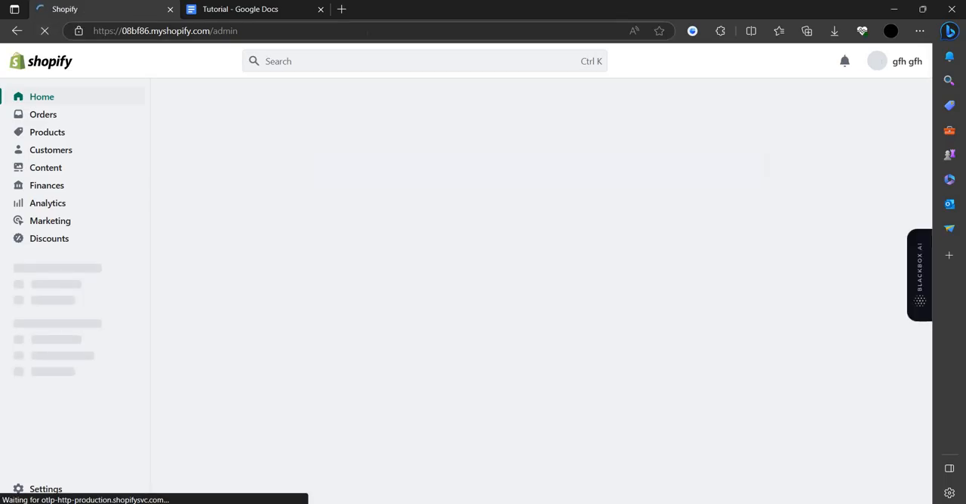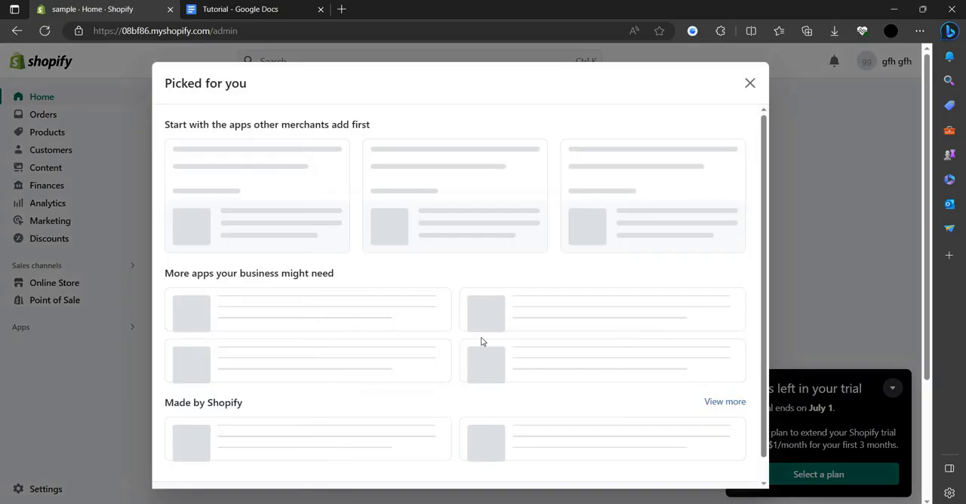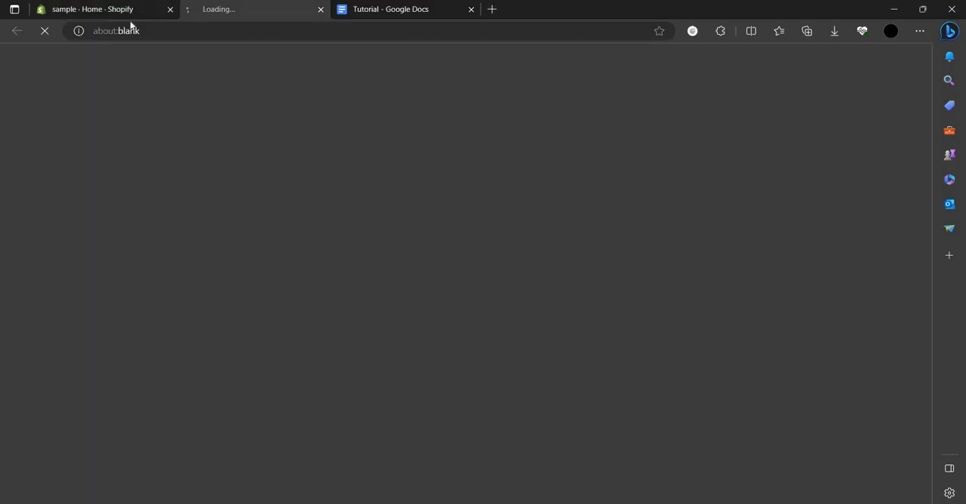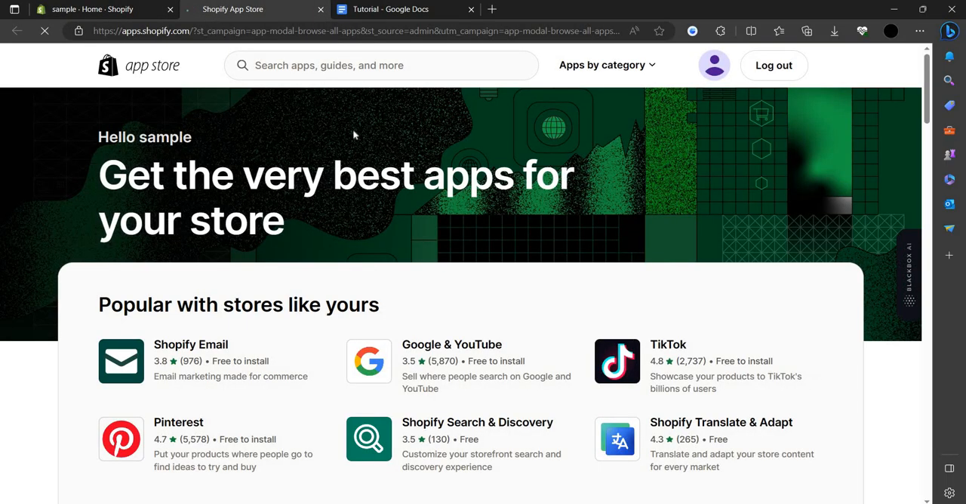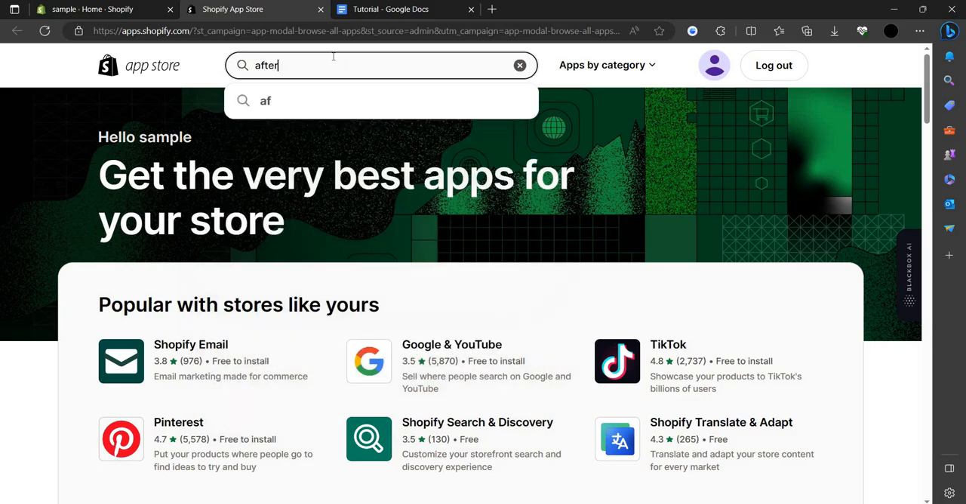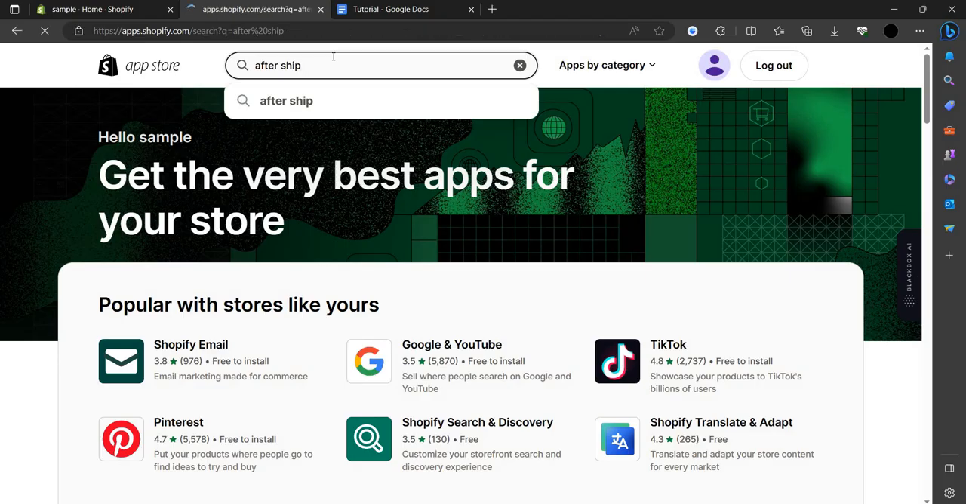So we can just go to our Shopify home tab, and as you can see we have to log in or sign up with the ID, and here we can search in apps. We can go to recommended apps, scroll down, and find more apps in the Shopify App Store. Here in the App Store we just search for AfterShip.